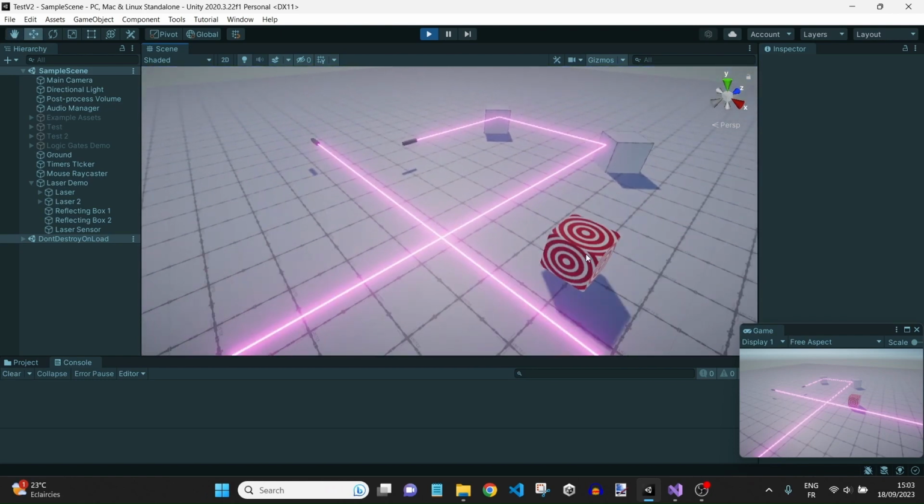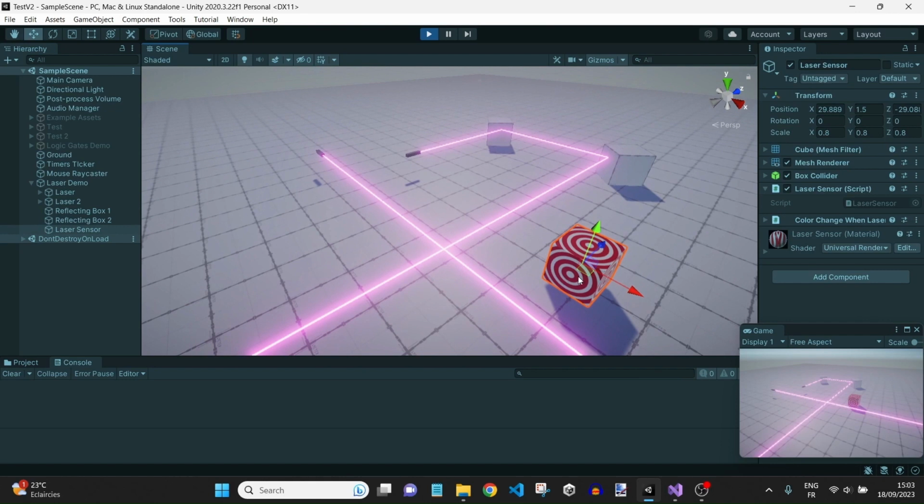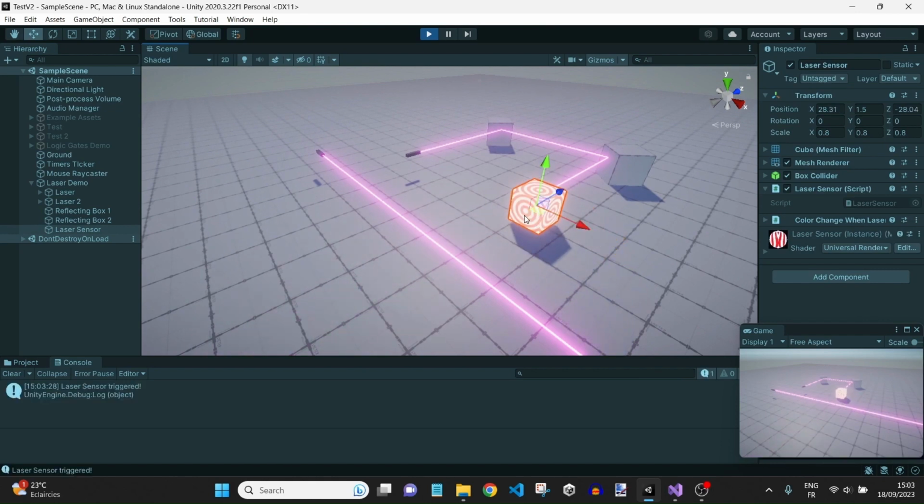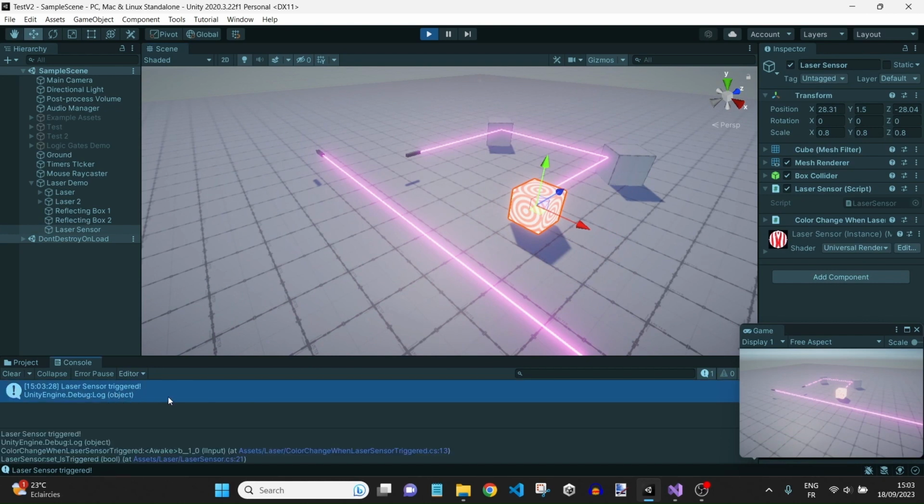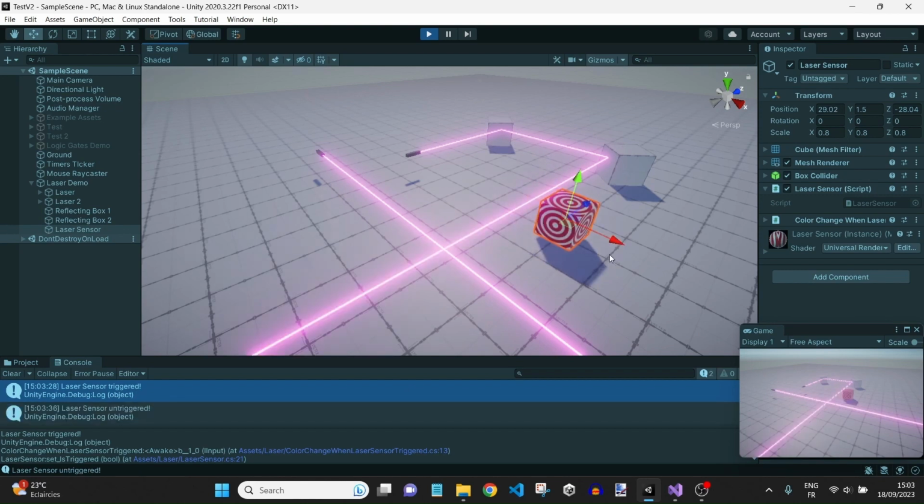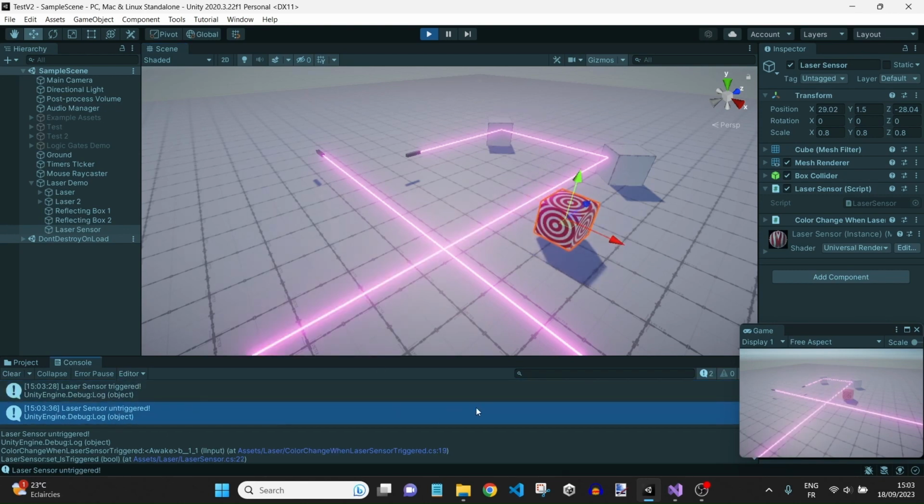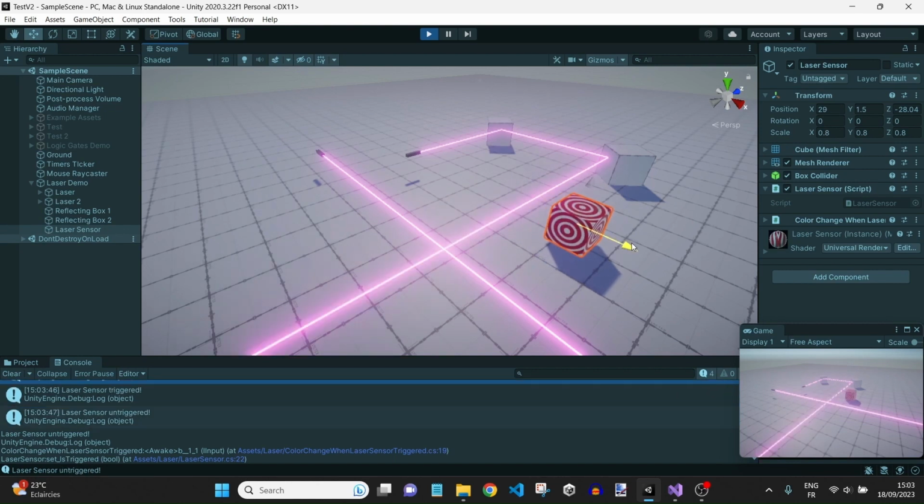We also have this sensor here. When we place it in front of a beam, it completely absorbs the beam and raises a trigger event, as you can see in the console. If I remove the sensor, it raises an untriggered event. And as you can see from the number of events, we only have one per obstruction of the beam and one per release.